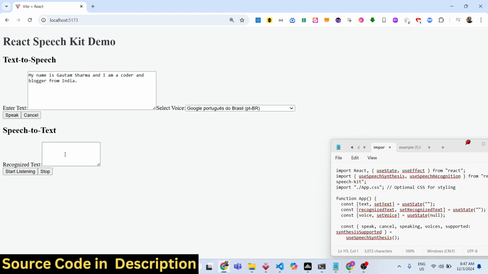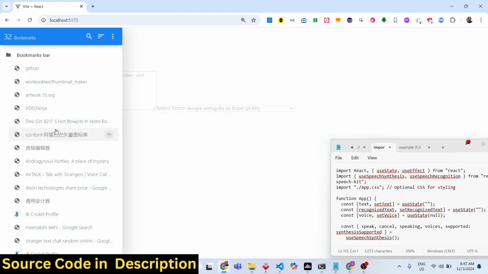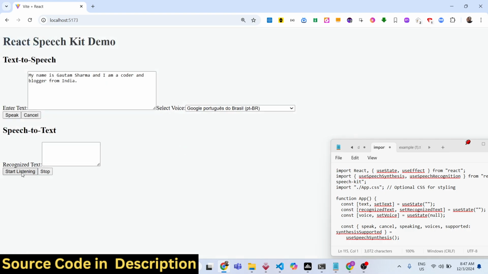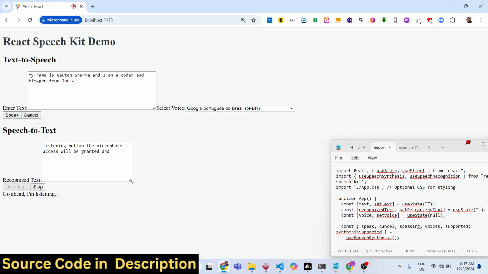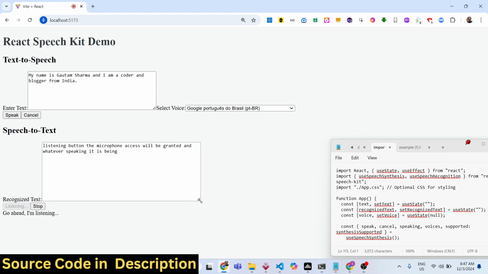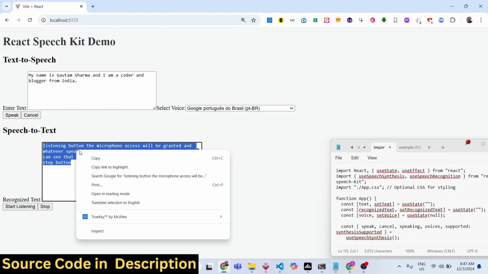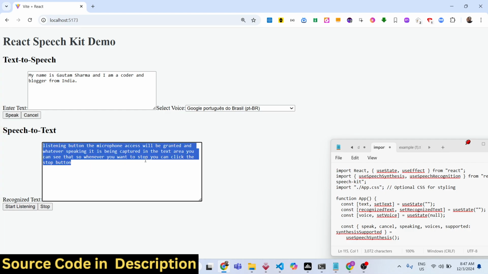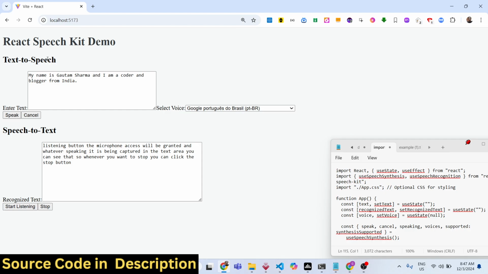The same goes with speech to text as well. When we click the start listening button, the microphone access will be granted, and whatever is being spoken is captured in the text area. You can see that. Whenever you want to stop, you can click the stop button. That's all. You can copy all the text that you've spoken. So these two applications I will show you.